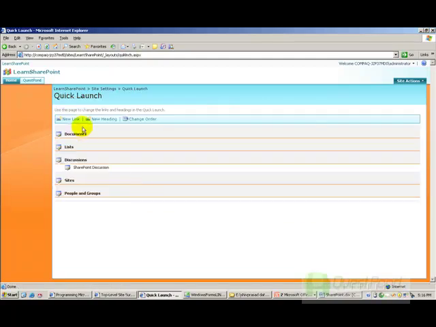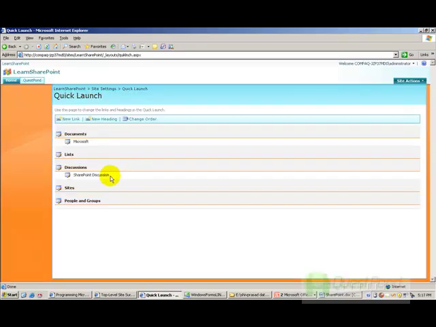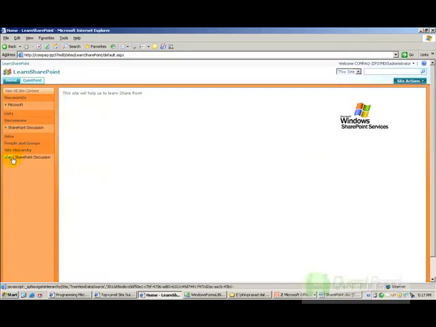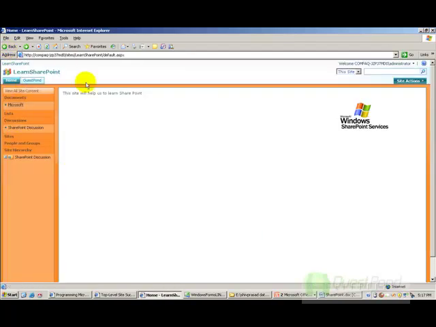Let's do some more customization. Let's customize the quick launch. Let's add a new link in the quick launch: www.microsoft.com. Okay. Now go to home, and you will find a Microsoft link here. If you click on it, you go to the Microsoft.com site. So you can see that you can achieve a lot of customization from this site settings.